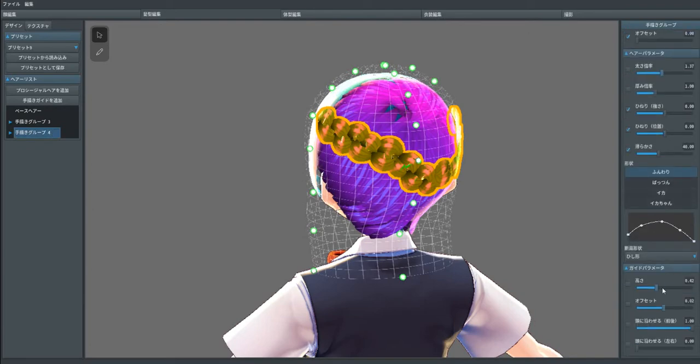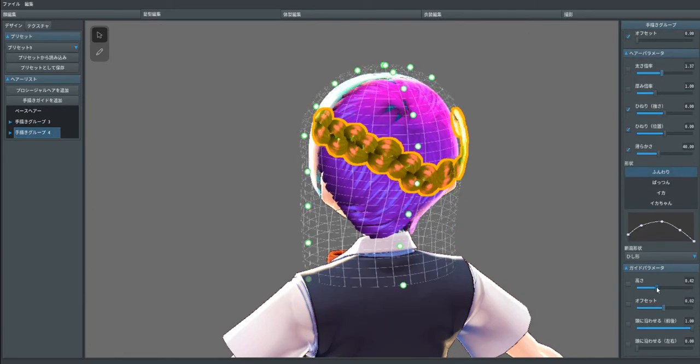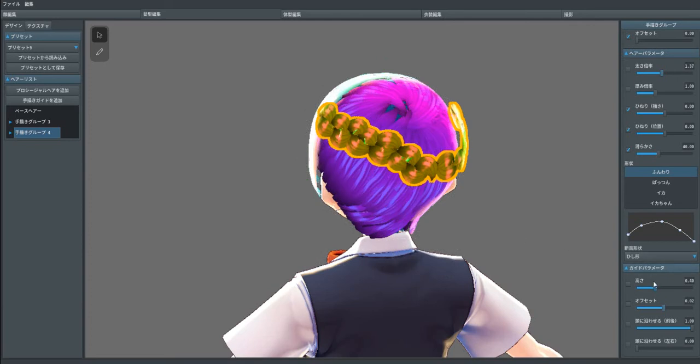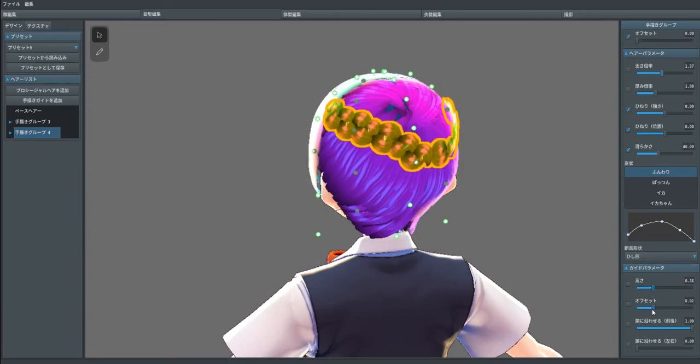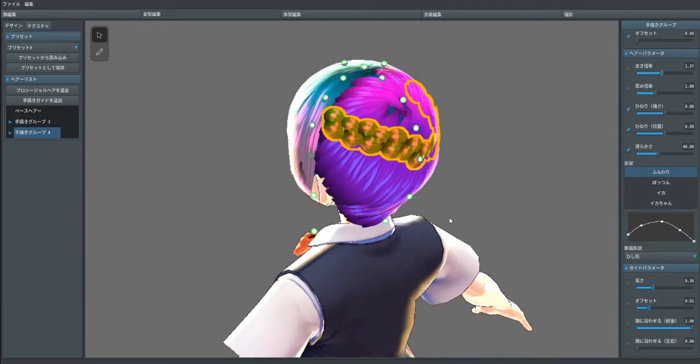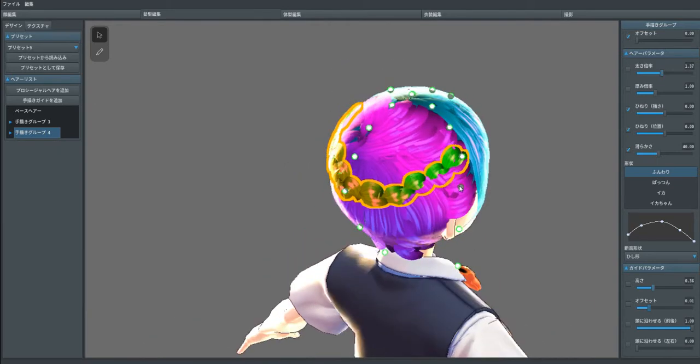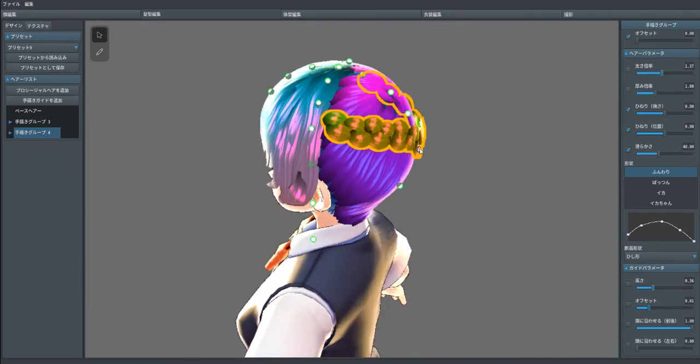Where is the next settings? I think this is it. Okay, so pull it closer. Pull it out. Again, we're going to be adding a lot of this in Blender, so it doesn't really matter. It's just for visuals.